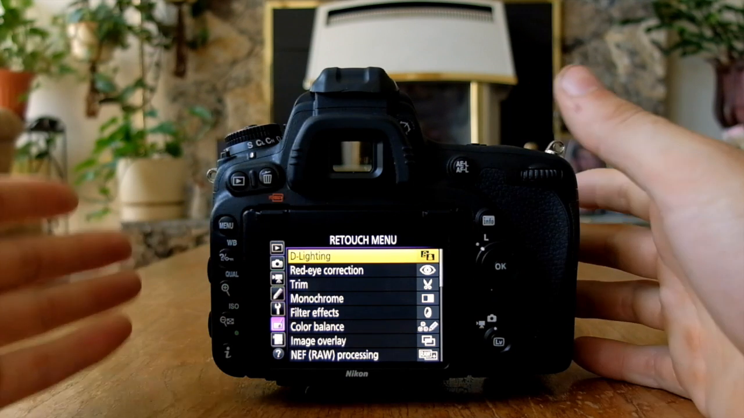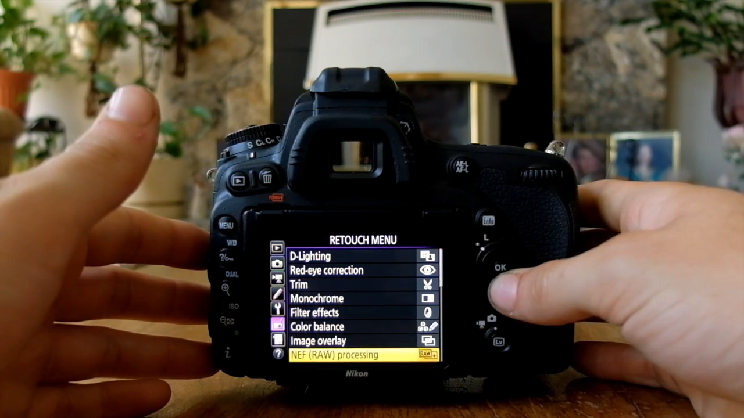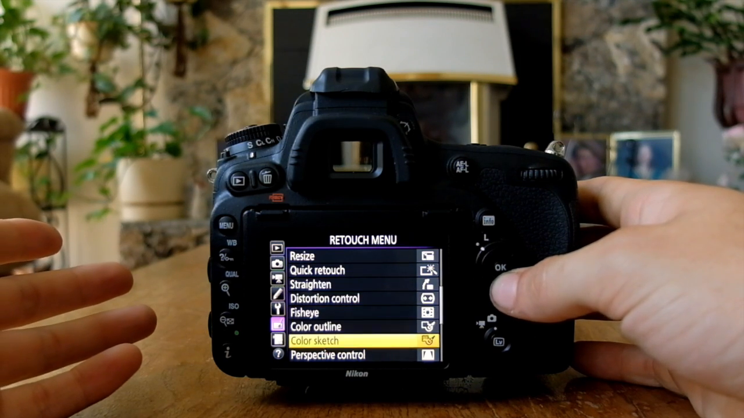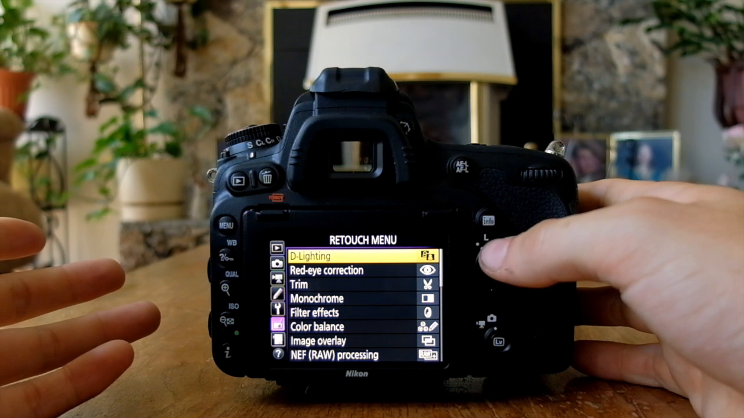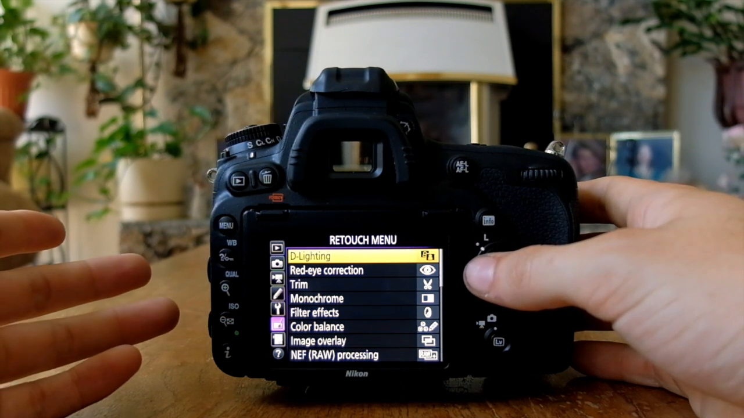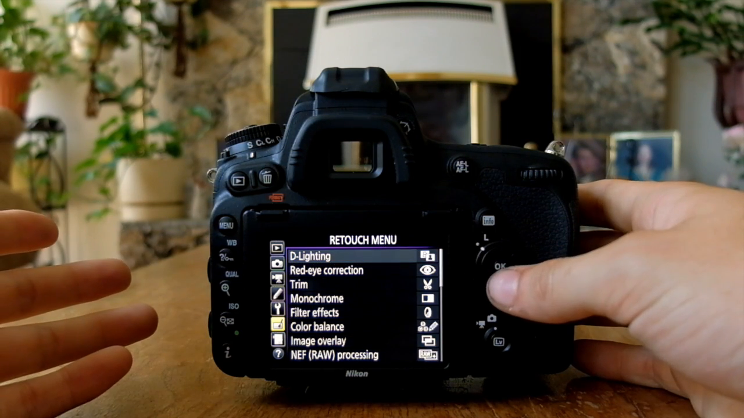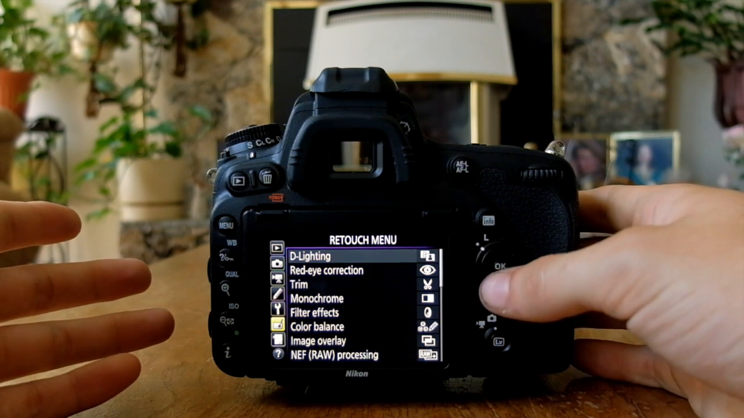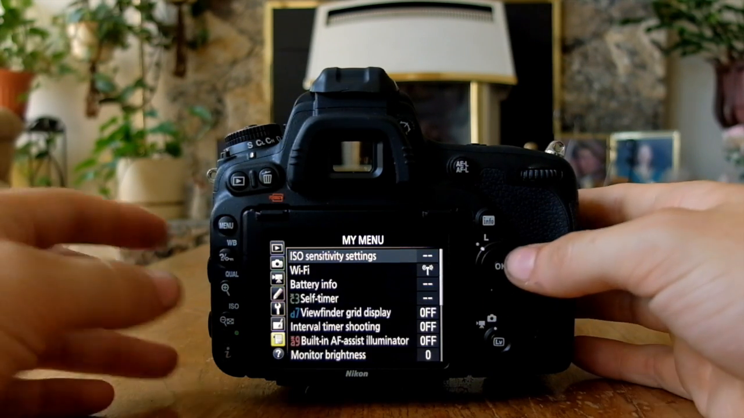And then we have the retouch menu, which just has a bunch of in-camera photo editing stuff. I really don't use this stuff. I guess if you wanted to edit your RAW files in camera, or do some stuff to your JPEGs in camera, because you wanted to send them off by your smartphone, so you didn't have to edit them on your smartphone, I guess you could use that.